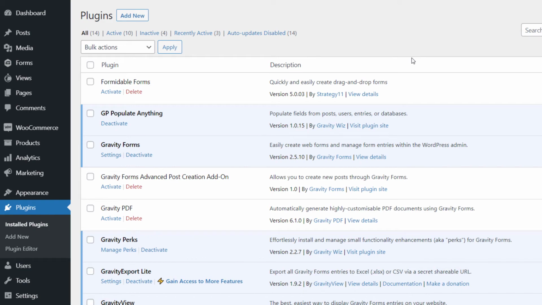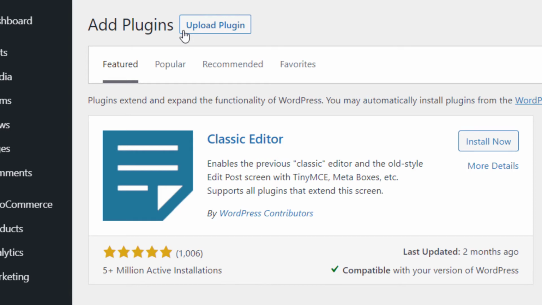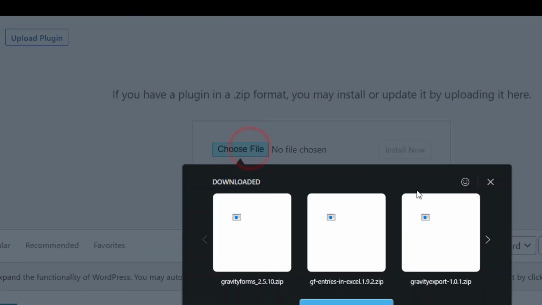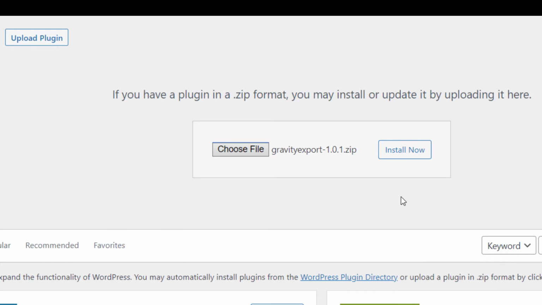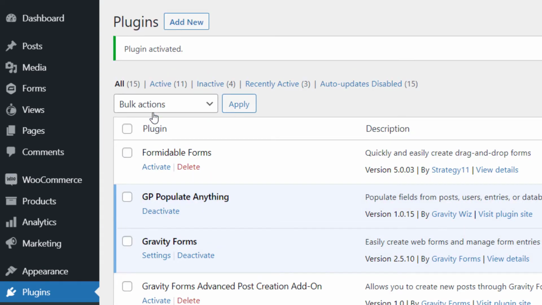Okay, so to install the plugin, just head over to your plugins page in WordPress, click Add New. Now click Upload Plugin, and then click Choose File, and select the file that you downloaded in the previous step. And then click Install Now. Okay, so once the plugin has finished installing, just click Activate Plugin. Now that we have GravityExport Lite and GravityExport installed, we can move on to the next step.